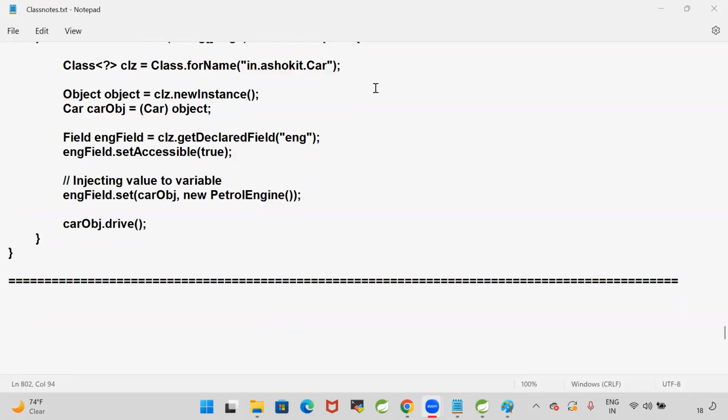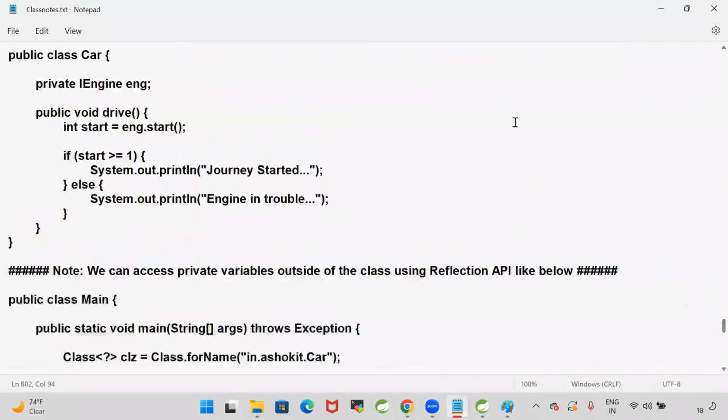Good. Now I'm open for questions. So anybody having any doubts, you can ask now. You can unmute your mic. You can ask your questions.